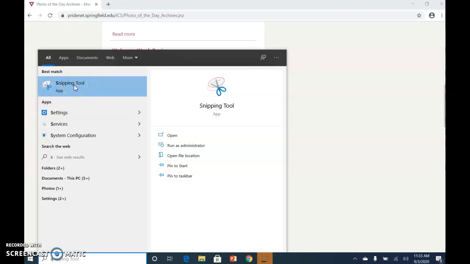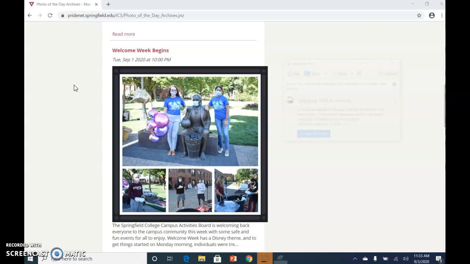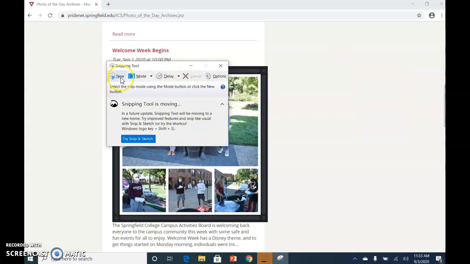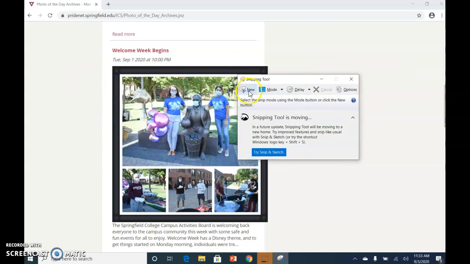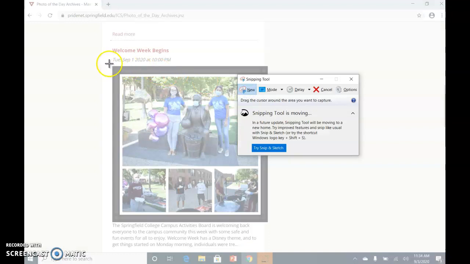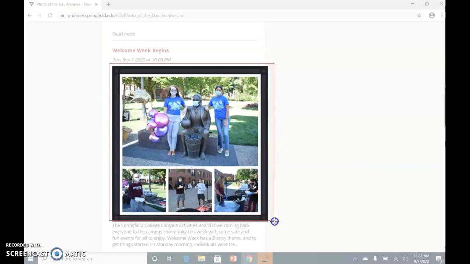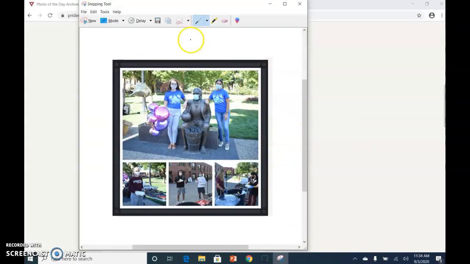So go ahead and click Snipping Tool, and then wait for it to come up with the menu. Doesn't matter if this was in the way, if it was over here, because once you click New, it goes out of the way. So I'll click New, and then I will hold and drag what I want to capture from this page, and then let go, and there I have it.